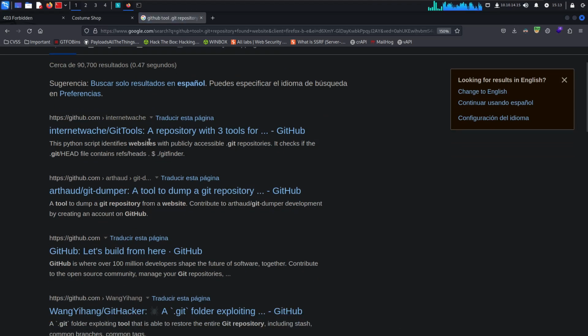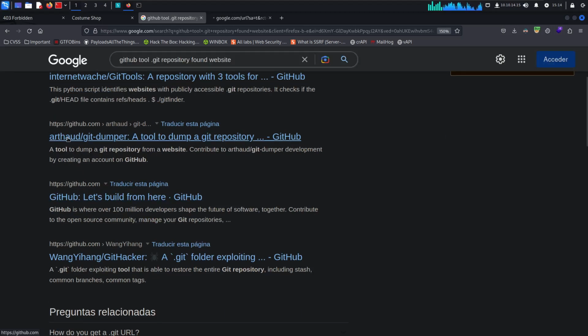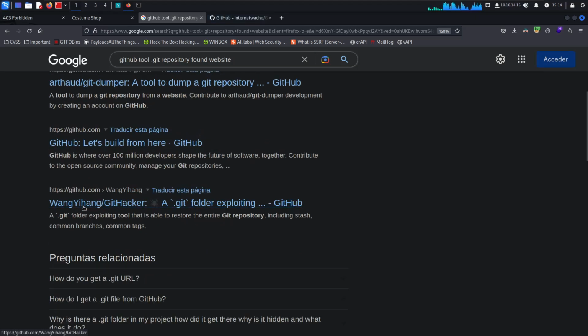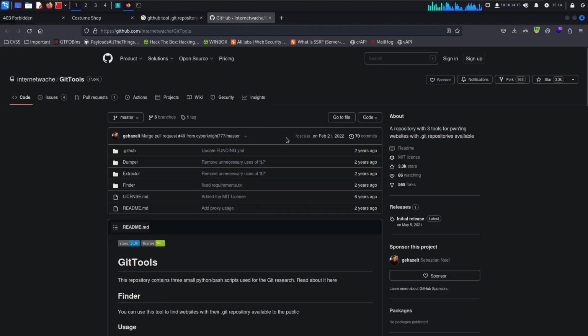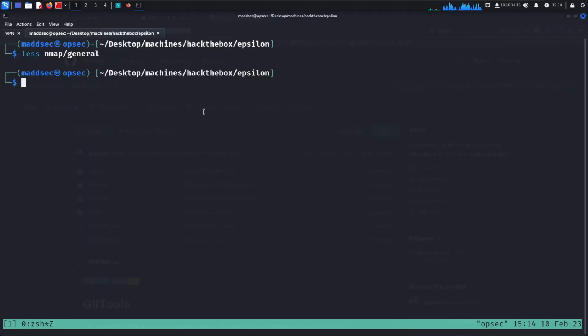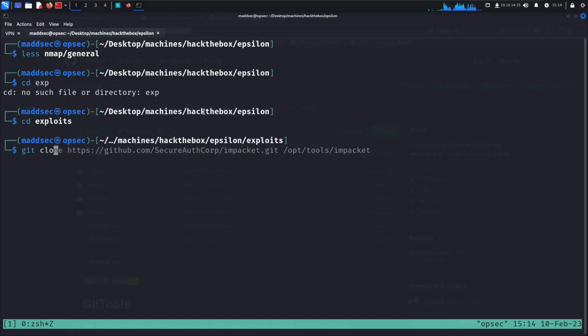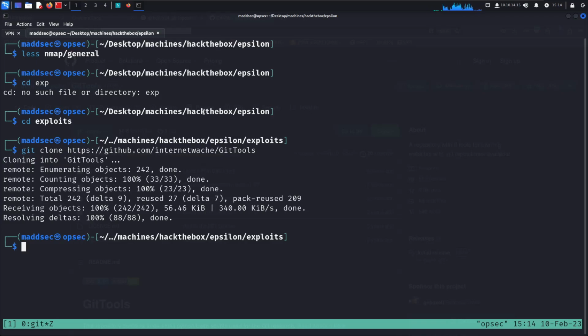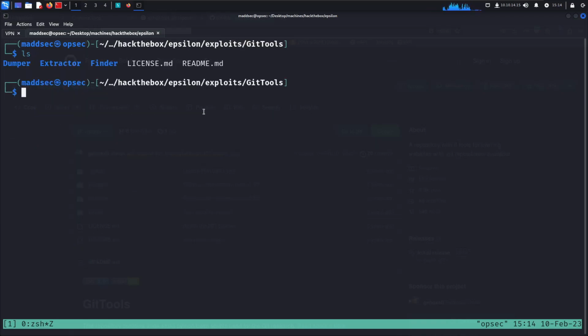So look at these GitHub repositories, and actually this is a pretty famous one, and I'm going to be using this because it's the one I like the most. But you actually have Writeup, Gitdumper, and I don't know if there are more. Maybe this one, Wang Yihang, GitHack. But this has worked just fine for me. So let me go ahead and clone it. I'm going to be going to exploits, git clone, git tools, and we have 3 of them.